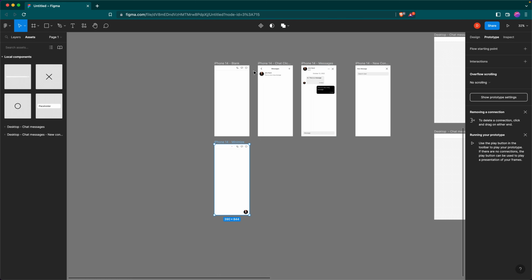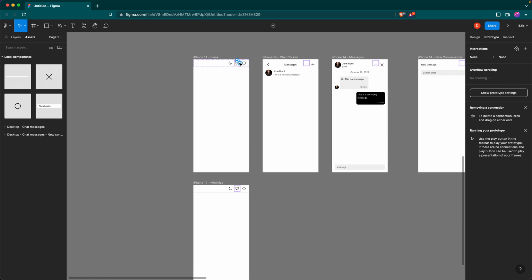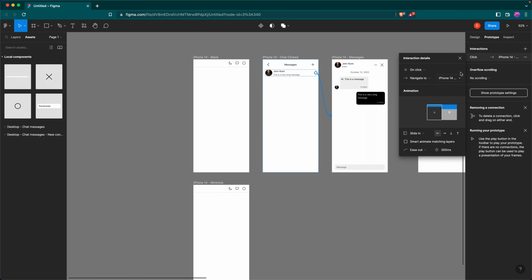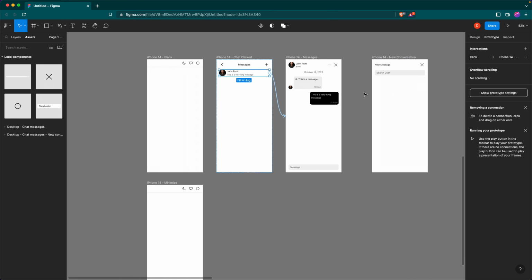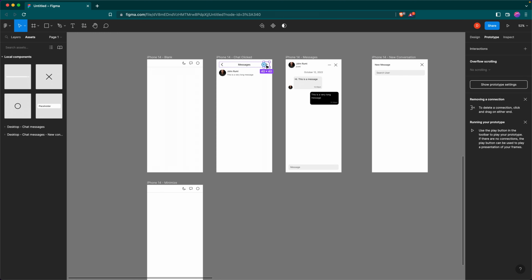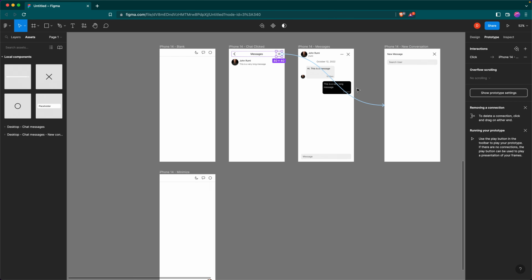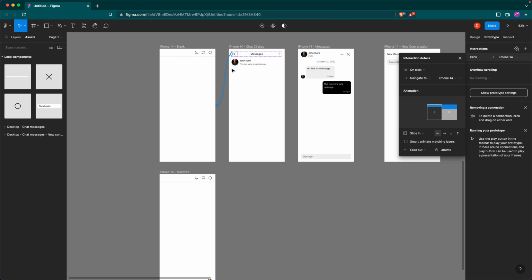And we can do the same thing. So if we click on this button, we're going to go to our chat clicked, but instead of dissolving, let's slide in. And if we click on our conversation, let's go to our messages. We're also going to slide in there. And if we click on the plus sign, we should go to our new conversation. Okay. And then if we click on this back button, we should go back. Let's say slide out.